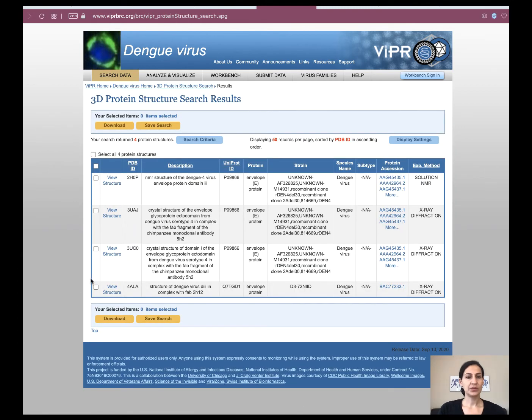The results will give you a table with the PDB ID and a brief description of the structure, the UniProt ID, the protein that you've obviously looked for, which is the envelope protein, the strain if this is known, the species of the virus if this is known, whether there's any subtype, any protein accession numbers that are associated with it, and the experimental method that was used to generate the structure, either NMR or X-ray diffraction, for example. So I'm going to go ahead and click on View Structure for this one, 3UAG, 3UAJ.